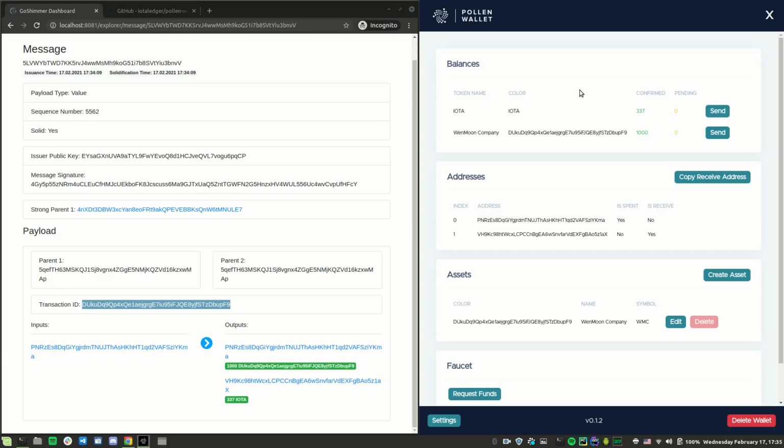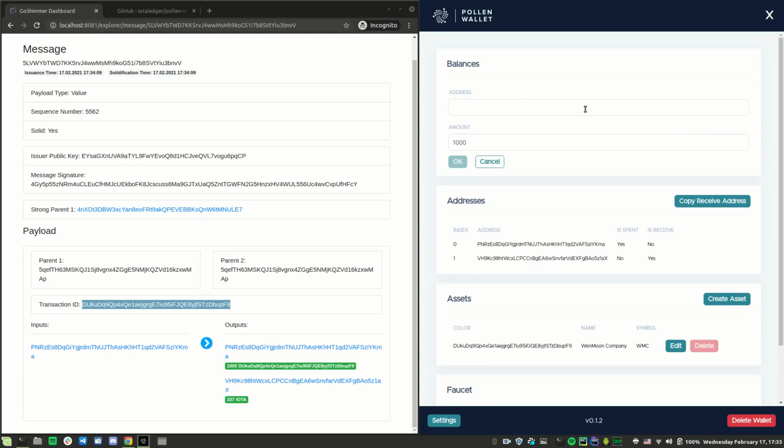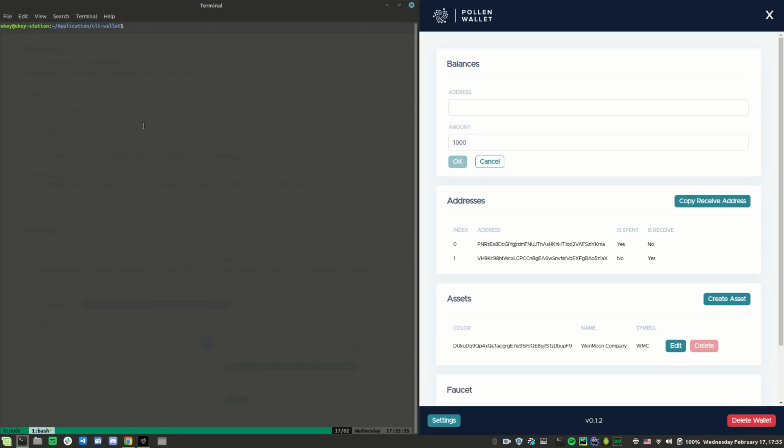So when I have these colors in my wallet, what can I do with them? Well, I can do basically anything I can with an IOTA token. I can, for example, send them around. To send them somewhere, I will need an address. For this purpose, I have a command line wallet on the left-hand side.